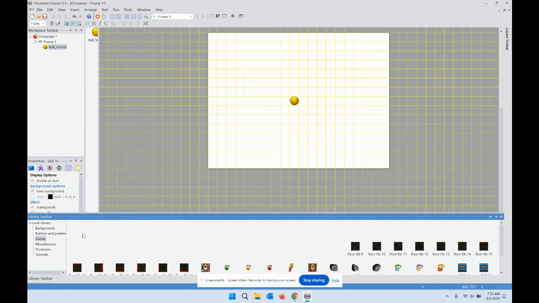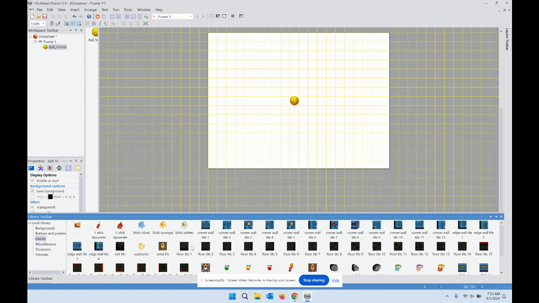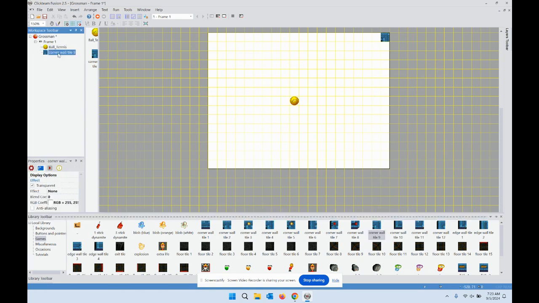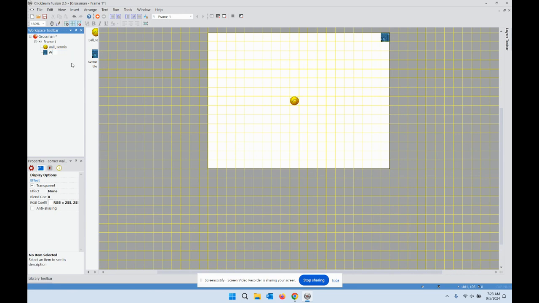We want to be in Game Objects 1 to get our walls. That's where they're at. All right, so I'm just going to go through real quick and say what the instructions are telling us to do. So it wants us to take corner wall tile 9 and place it in the top right. So I'm going to take this and place it in the top right. And I'm going to go ahead and rename it now because it wants us to rename it. So I right click, go to rename, and I'm going to call it wall corner top right.